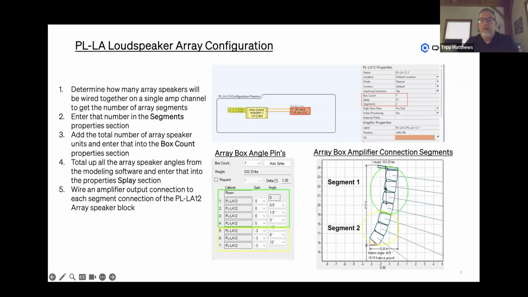And this is where we found people have done some odd stuff with the segments because they're not sure what to do with it. Basically you define the box count total of the full array, the splay or total angles of all your boxes.